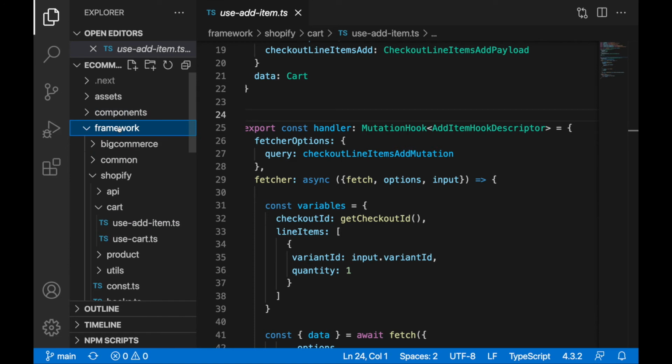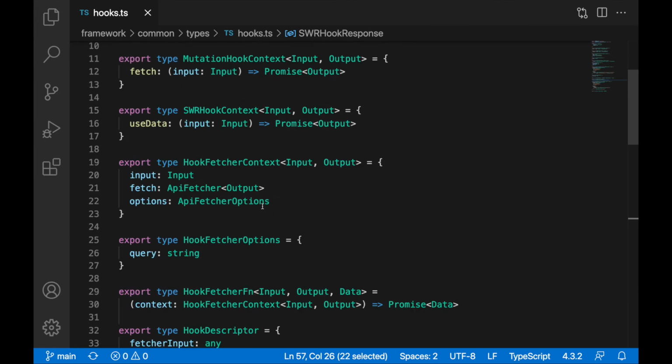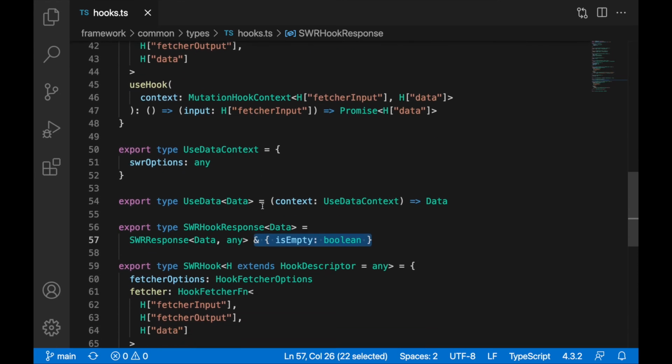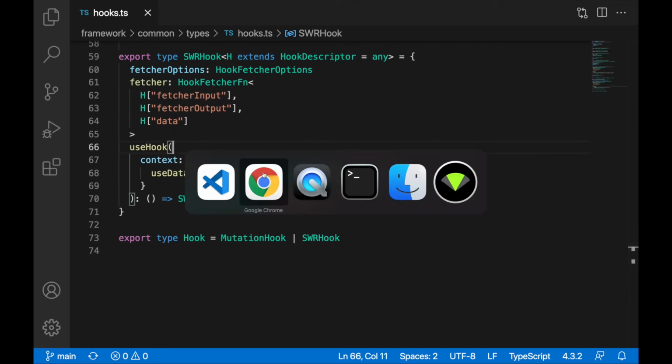All right, so I will show you types now. In a common folder, types, hooks.ts. So that's the types I have been adding. All right, quite a lot of types. All right, and that's basically features I have been adding to the course.